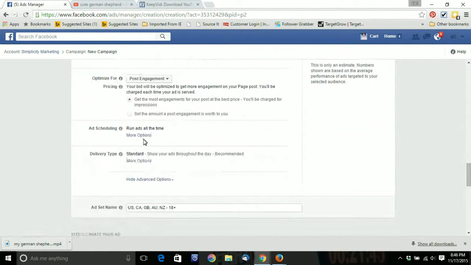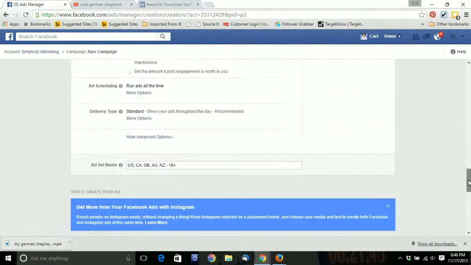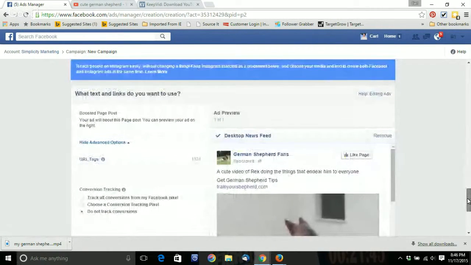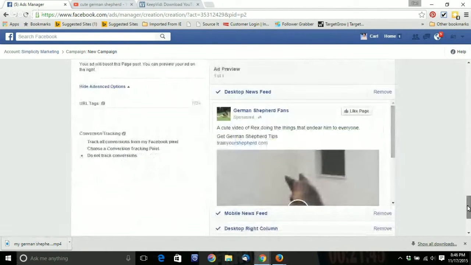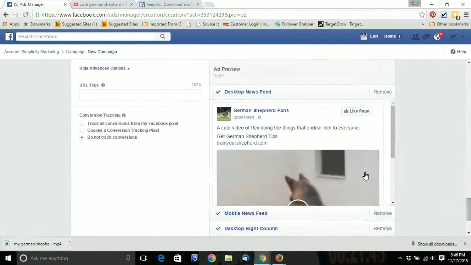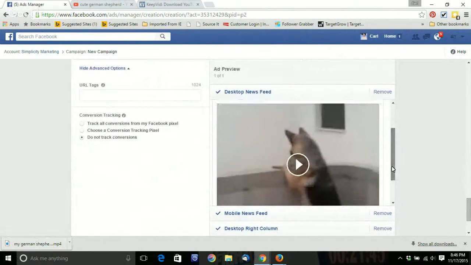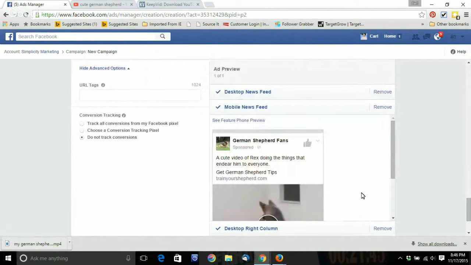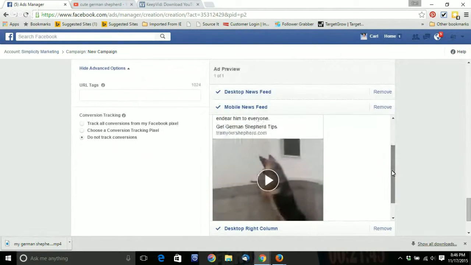We're going to run the ads all the time. You can name your ad set if you want. Now, here's the other piece that you're going to want to do: you're going to come down here and you want to have this in your desktop, and you also want it in your mobile news feed. Okay.